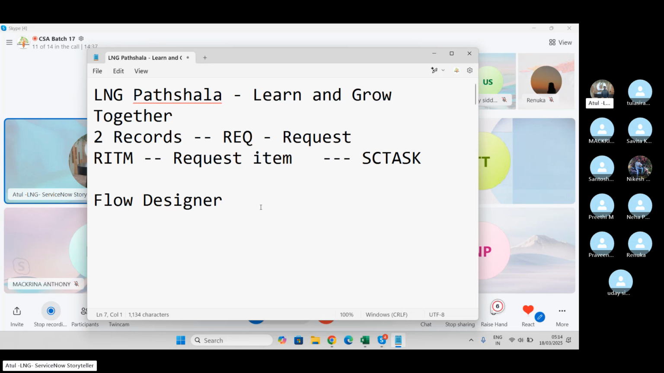What is a catalog? Anybody have an idea? It is a collection of items, in layman's language, a list of the items. A menu, yes. So let's say I have a catalog.